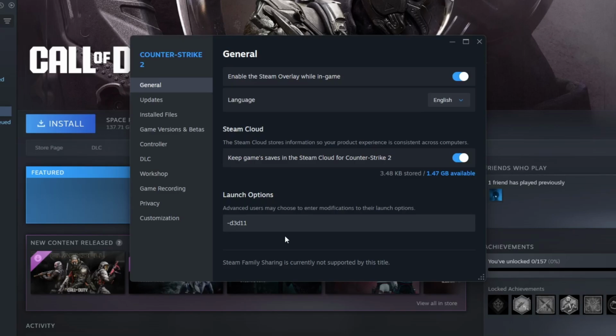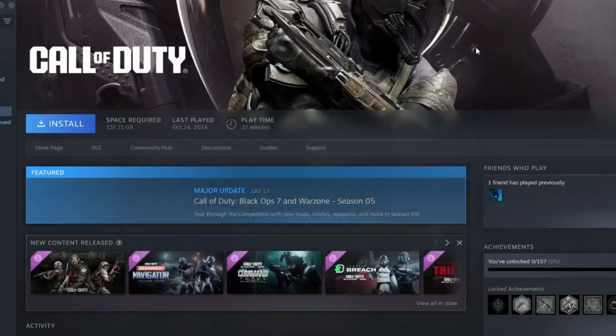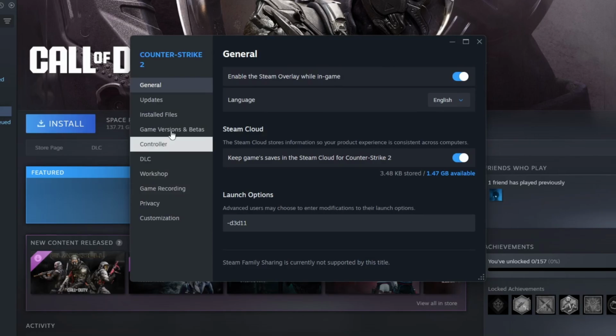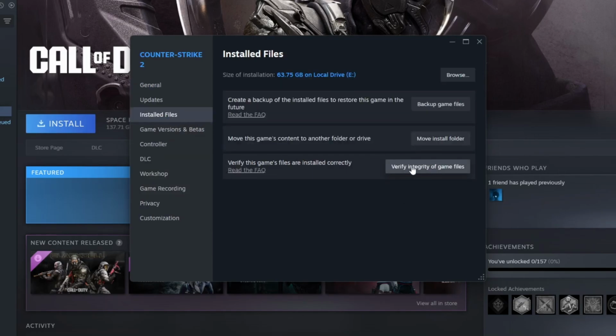If the error continues, repair your game files. On Battle.net, click the gear icon next to the Play button and choose Scan and Repair. On Steam, in Properties, open the Installed Files tab and click Verify Integrity of Game Files. Wait until the verification process finishes before launching the game again.